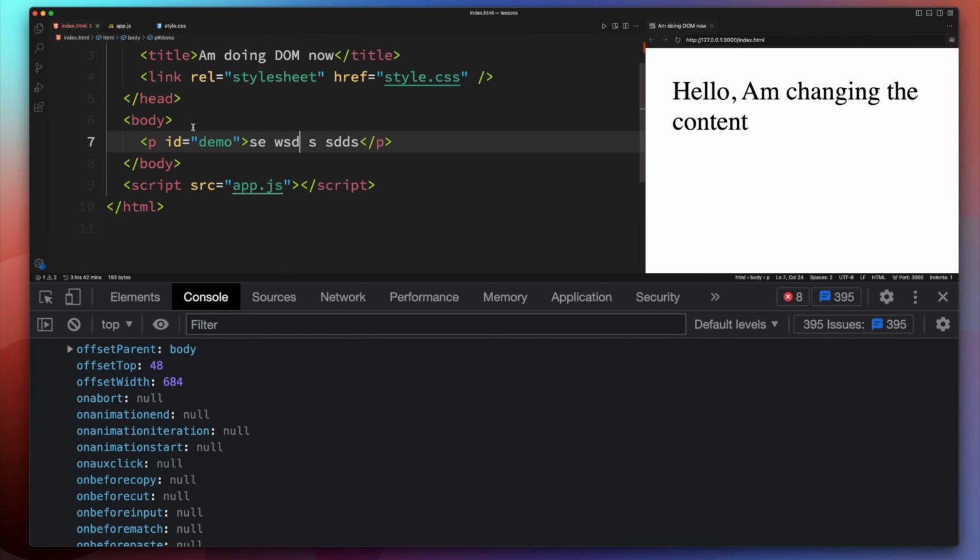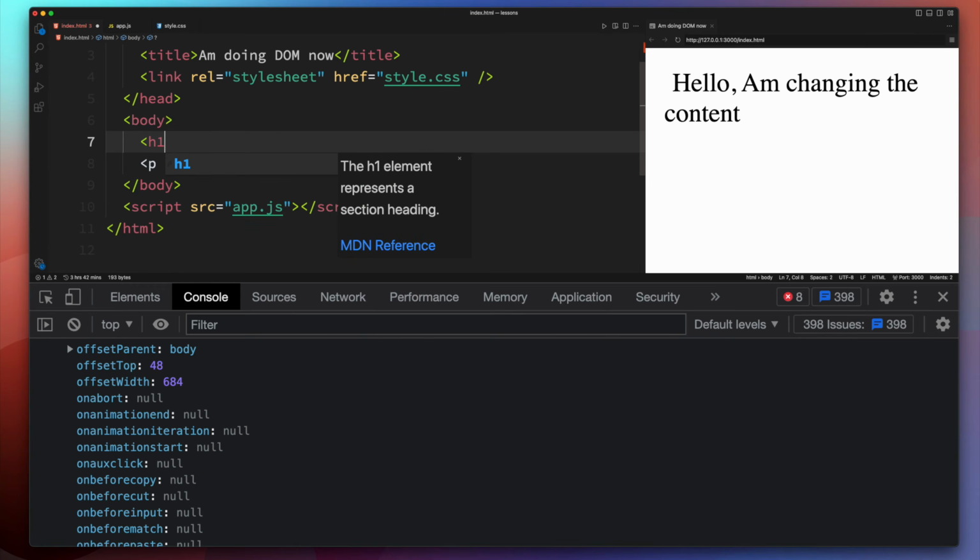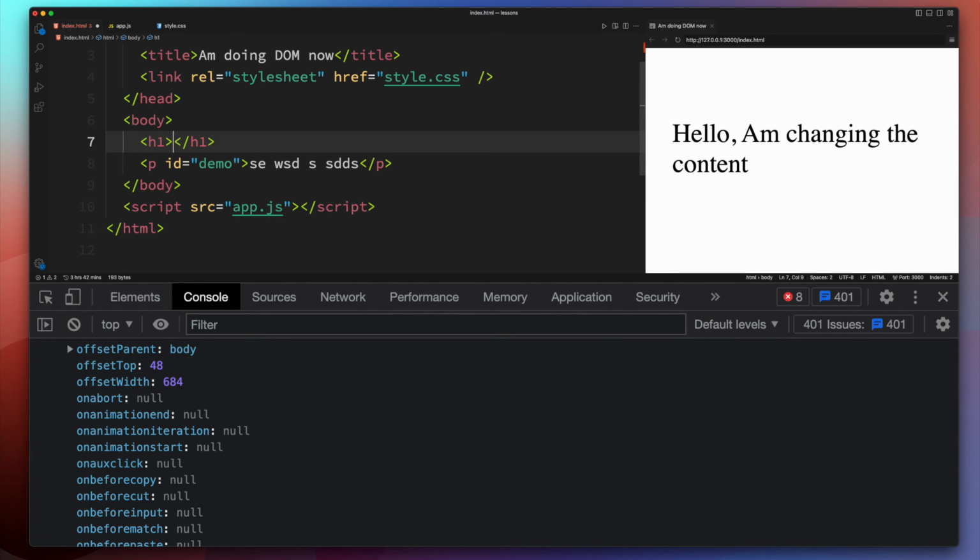Just to show you that other things are still working the way they should work. Let's say we have a header here. Let's say we have a header here, and this header is saying title page.